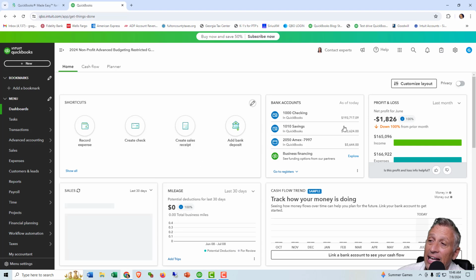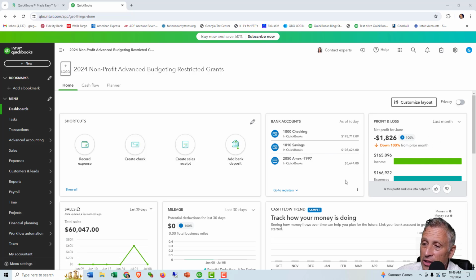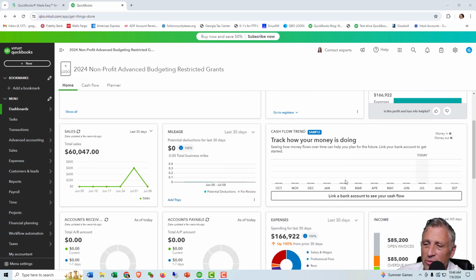So I do like that. I like this bank account section. It gives me the balances in the bank accounts. Also, if you set up your account for online banking, you can access the bank transactions that way. I like the little profit and loss. But the rest of this stuff on here, I don't really use that much, like sales and accounts receivable. I don't really use that.